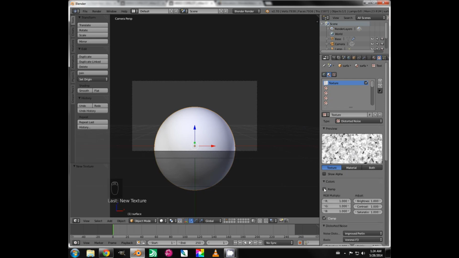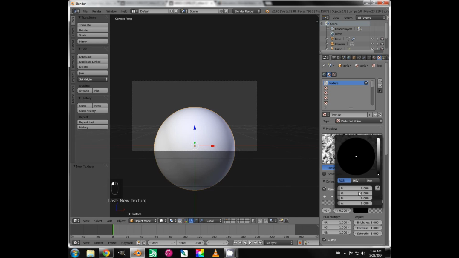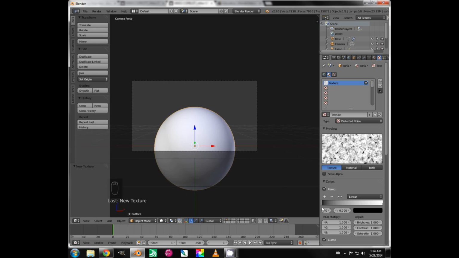Now under the colours, I'm going to hit ramp, and I'm going to just turn the alpha all the way to black, and then drag the black slider up a bit to bring in some contrast, and that will give us some dark spots on our surface. That looks okay, I think.